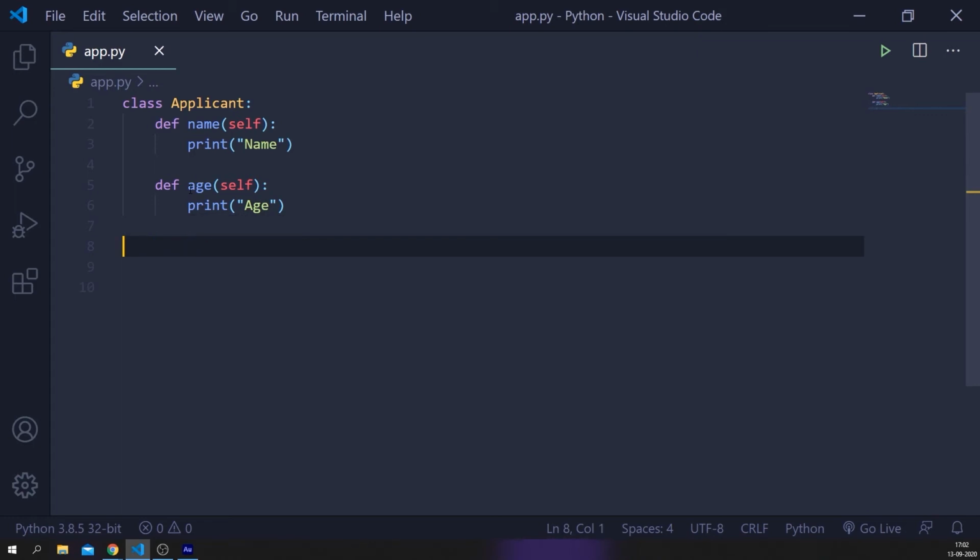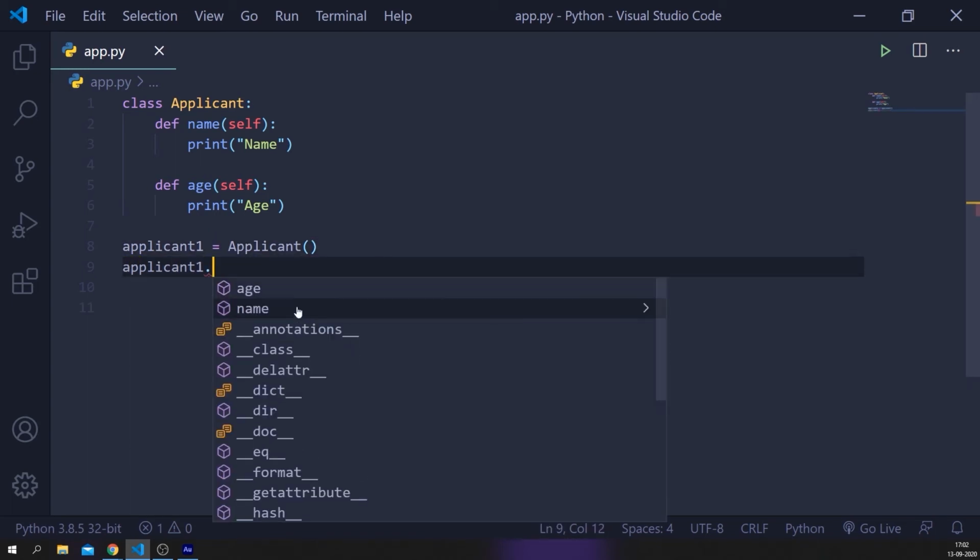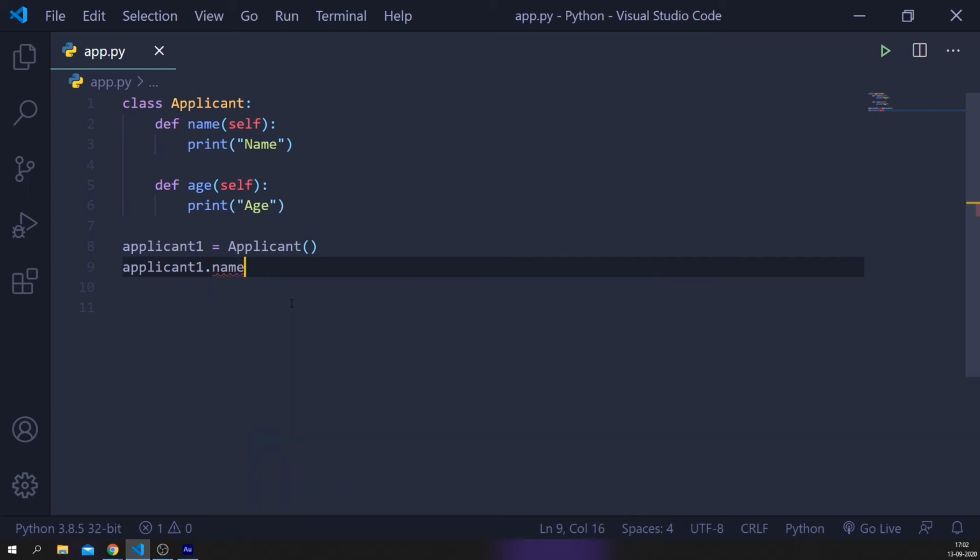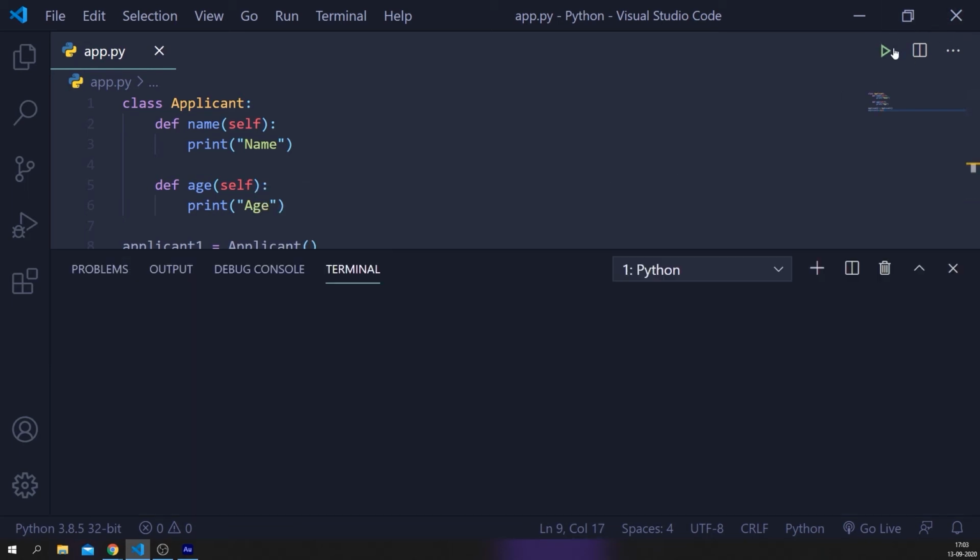So with this class we defined a new type and with this type we can create new objects. So an object is the instance of a class. A class simply defines a blueprint or template for creating an object, but an object is the actual instance based on the blueprint. So to create an object we type the name of our class and call it like a function, Applicant followed by parenthesis. So we can store that object in a variable called applicant1. So applicant1 equals Applicant. Now when we use the dot operator, we can see that we have these two methods, name and age. Now let's call the name method of our applicant object and run our program.